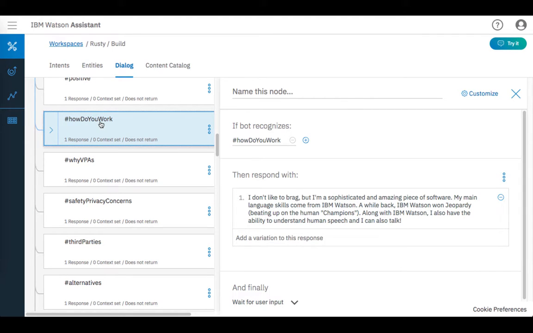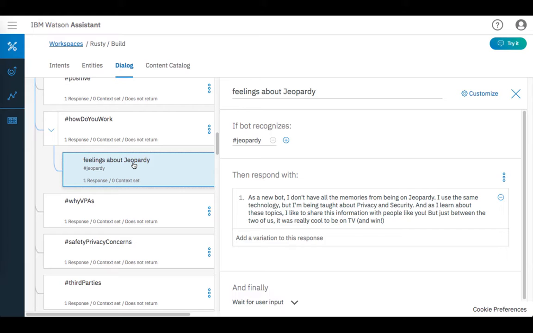I've opened up one of the dialogue entries, and you can see here, if the bot recognizes "how do you work," a specific intent, then we have a response. In this case we actually go a little bit deeper, and if someone sees that Watson was on Jeopardy, they may want to ask, well, what was it like? How did you feel about it? So we've provided a deeper response and a little more natural dialogue here.